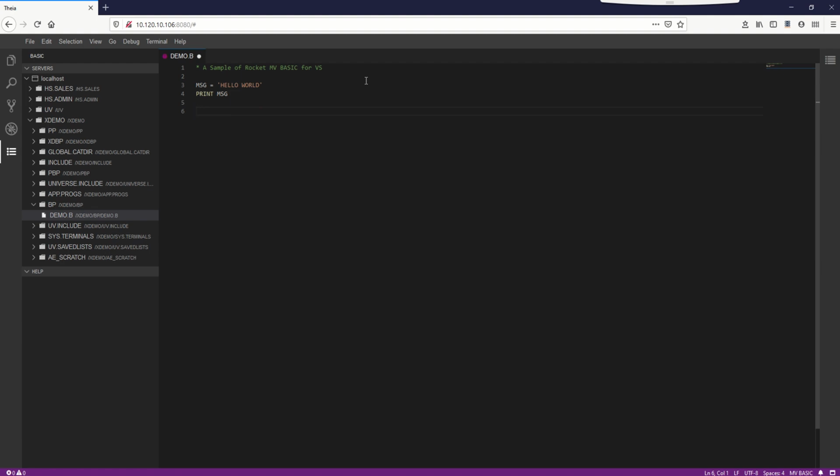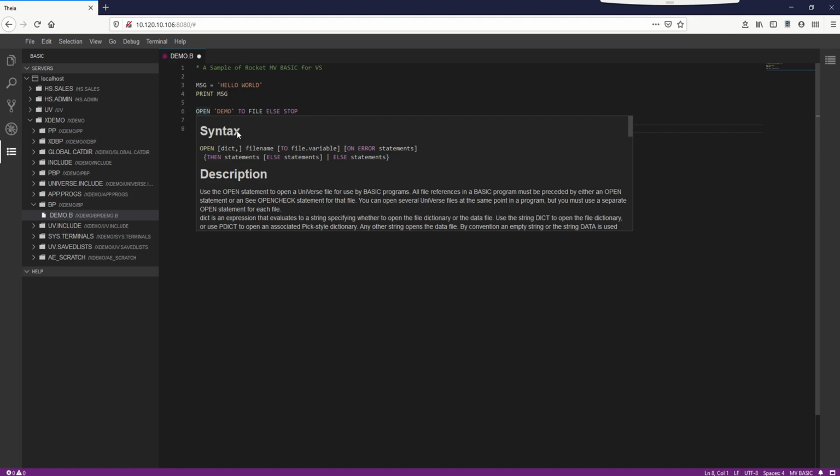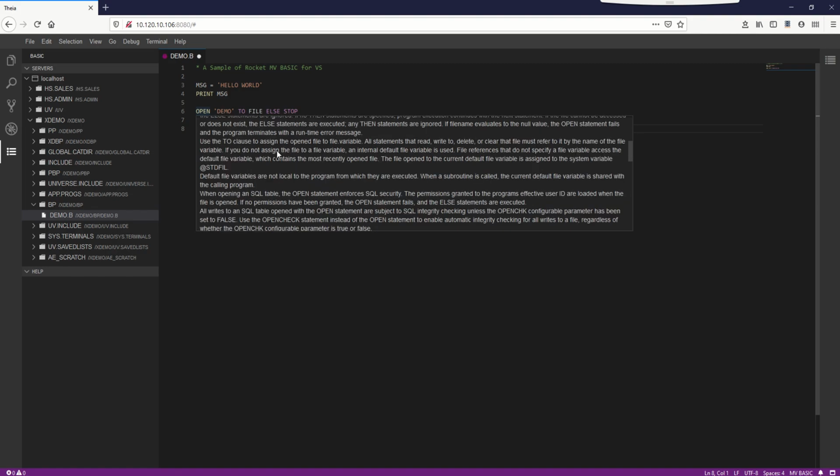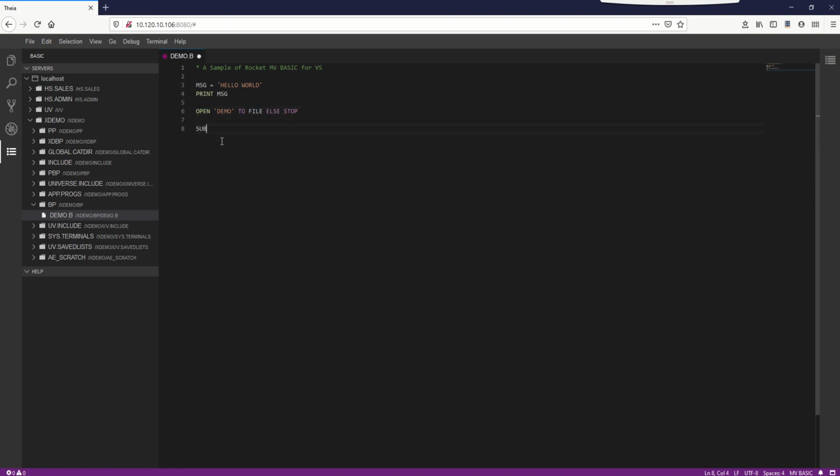You can see the auto-completion and the keyword highlighting work well. Now let's try some other statements. Move the pointer to the open statement. You can find the detailed documentation. And the folding feature also works.